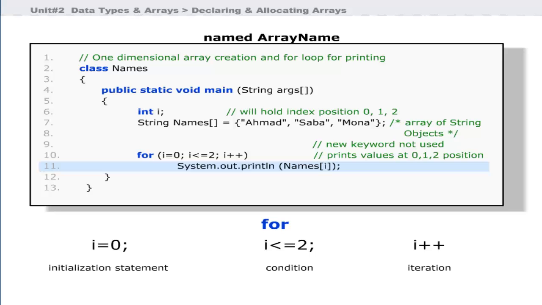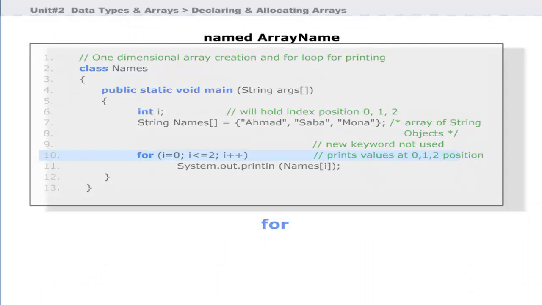The control moves to iteration statement at line 10, that is I++. The value in the control variable I becomes 2. The condition is tested again. Since it is true, the statement at line 11 is executed. Again, the control moves to iteration statement at line 10. Now the value of I is 3 and condition becomes false and loop terminates. There are no more statements in the program, so program terminates successfully. Conceptually, this array will be stored in memory as shown in this figure.